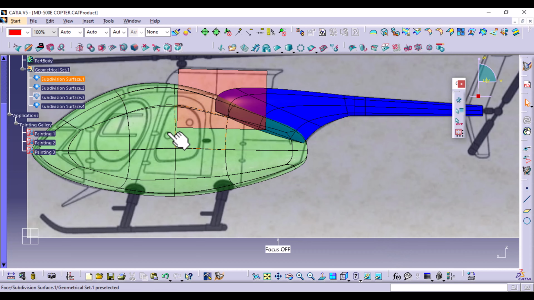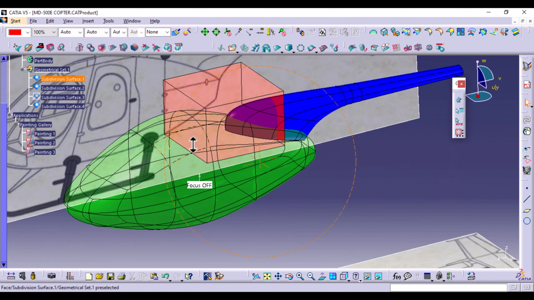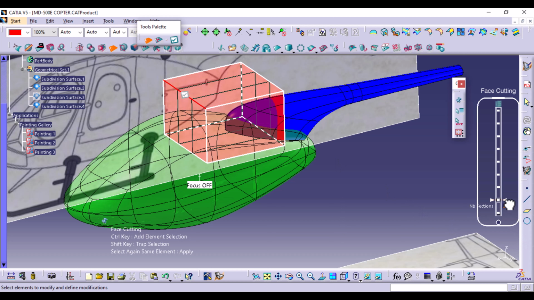Now that we've got this, we've got the basic setup, but we still need to make it curved in this direction, and it's also curved in this direction. So we might need more subdivision on this edge. So that's what I'm going to do. I'm going to select face cutting, select this subdivision and this edge, and I'm going to push this up to 3. I need 3 edges.